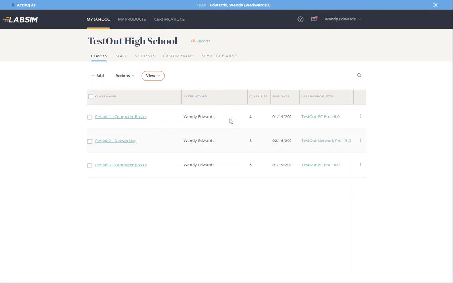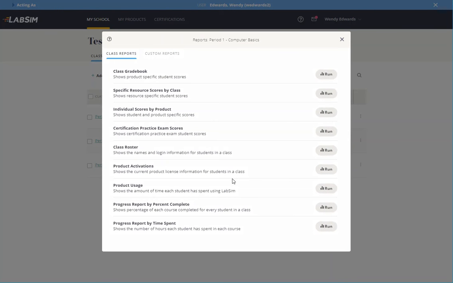Now, let's say I have a student in this first class who has dropped. Let's go ahead and check to see if the progress is around 2 hours or less. You can do that by selecting the More button on the right side. Select View Class Reports, and then run the product usage report.